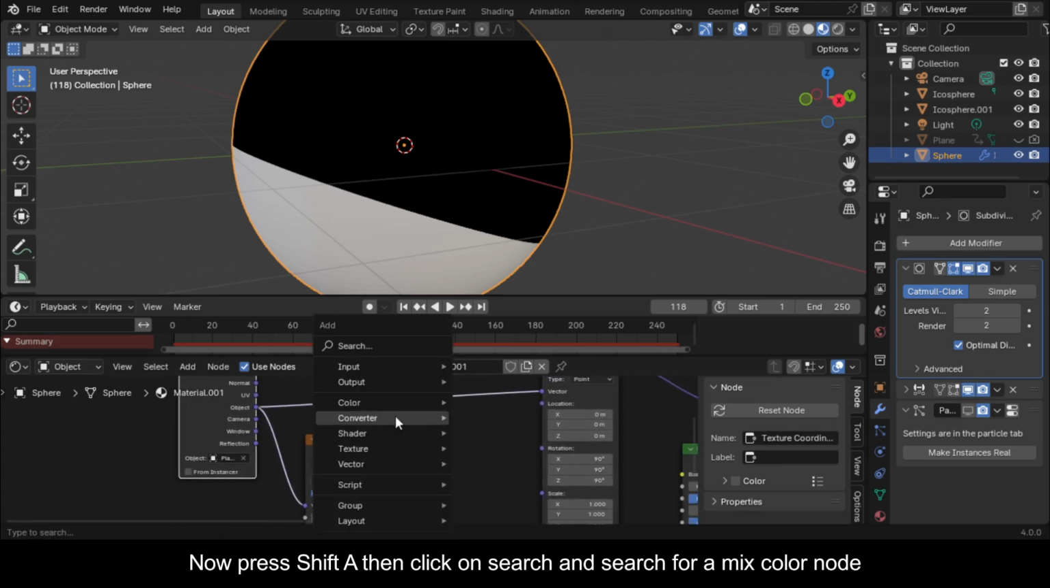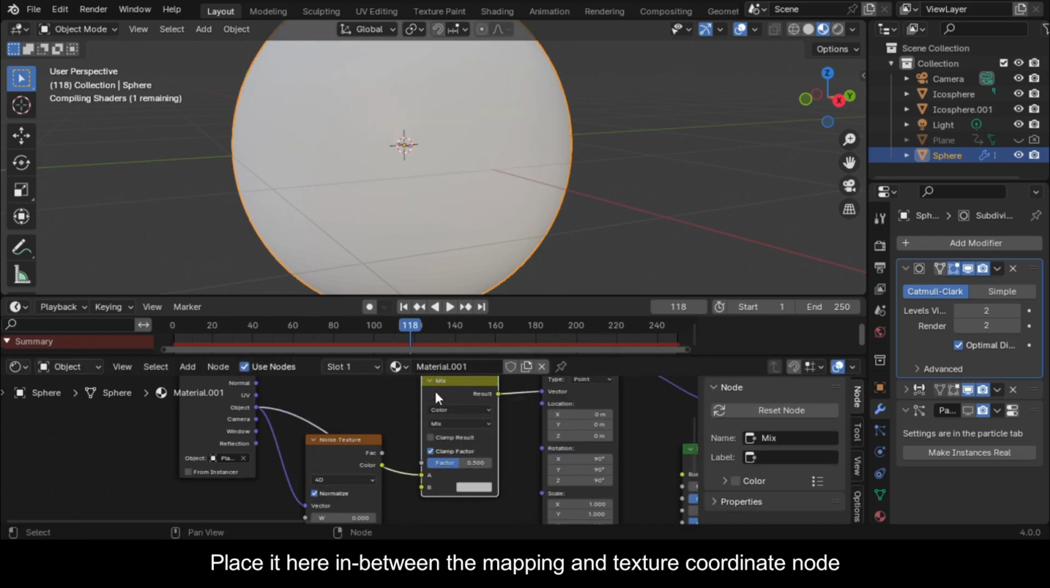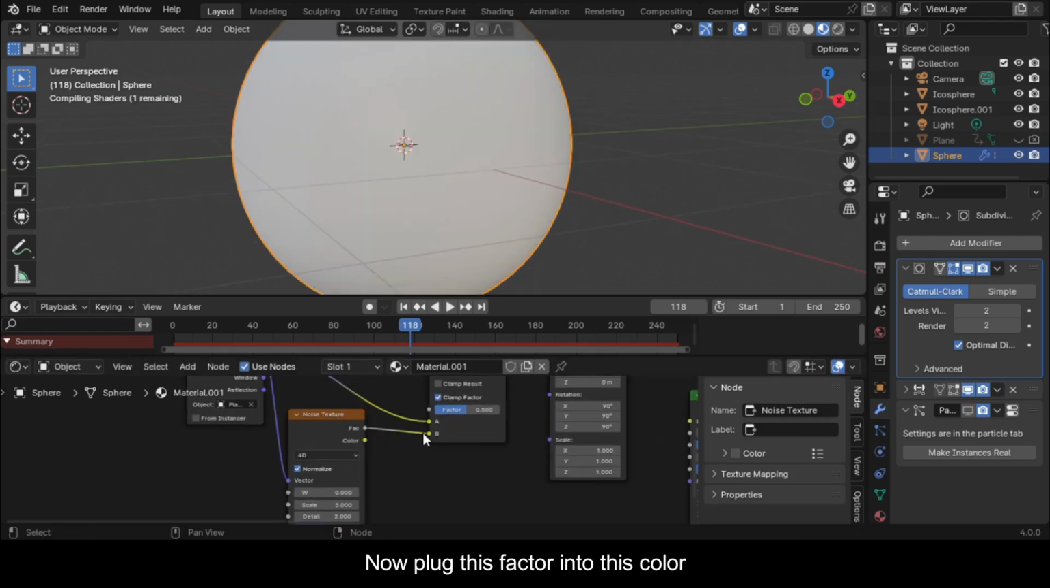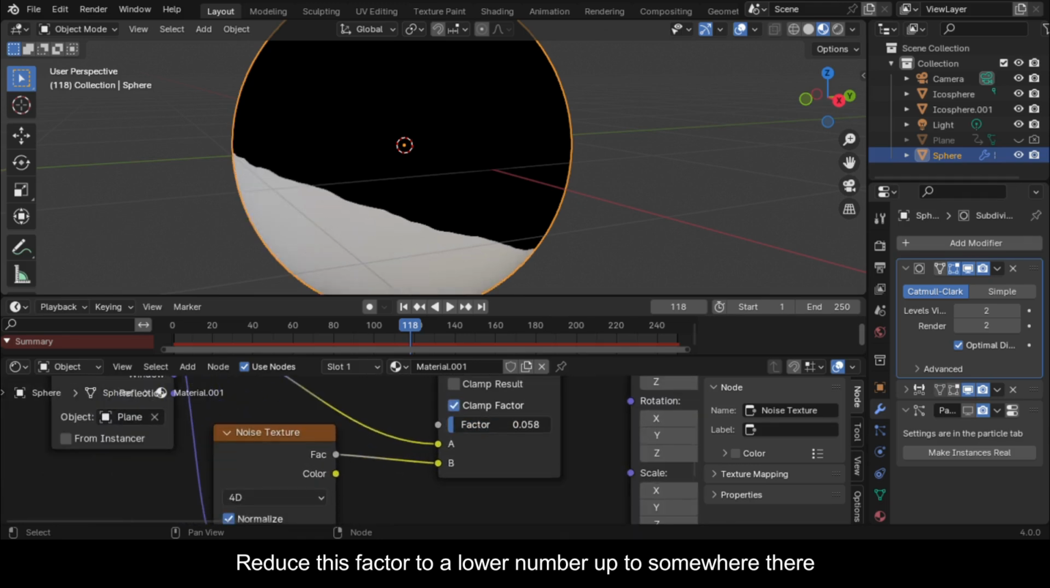Now press Shift A, then click on Search and search for a mix color node. Place it here in between the mapping and texture coordinate node. Now plug this factor into this color. Reduce this factor to a lower number up to somewhere there.